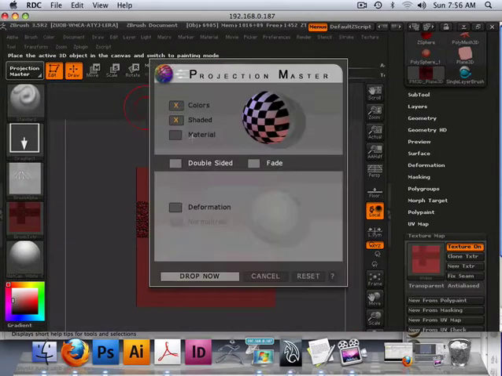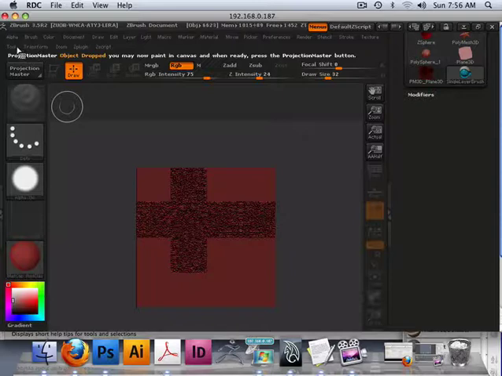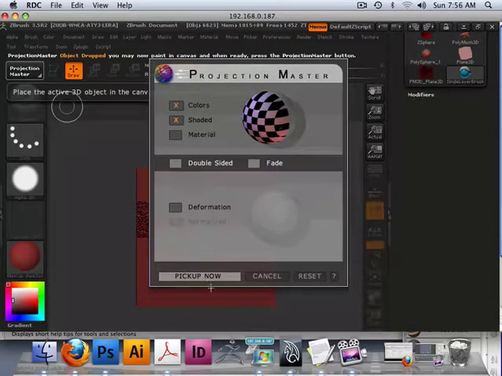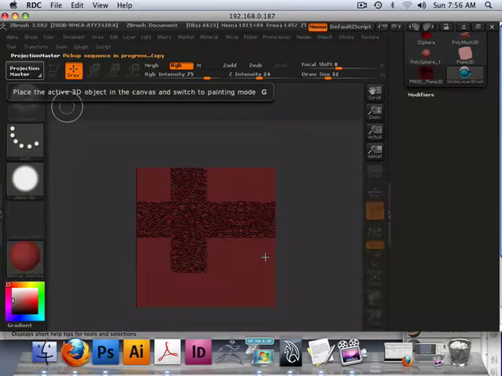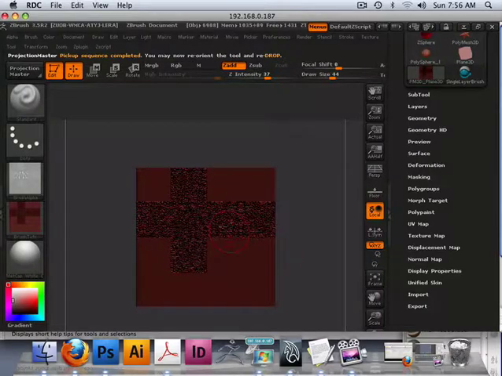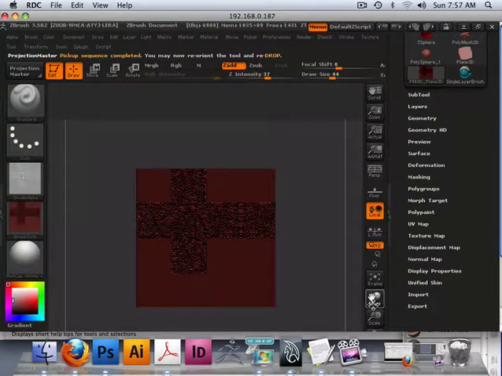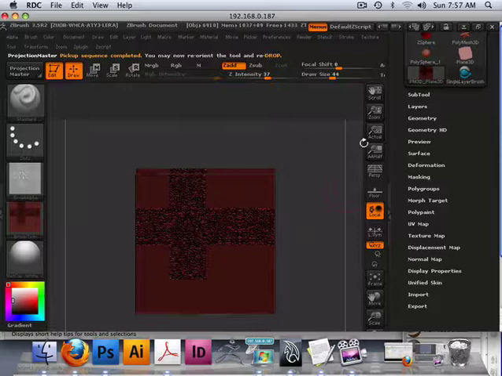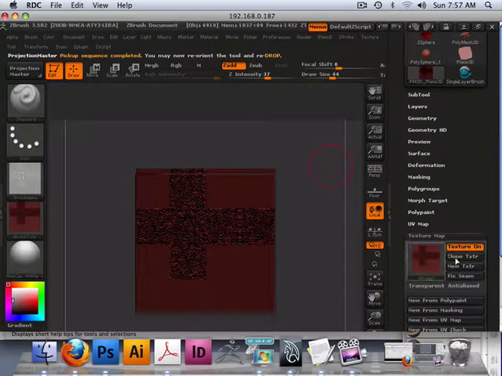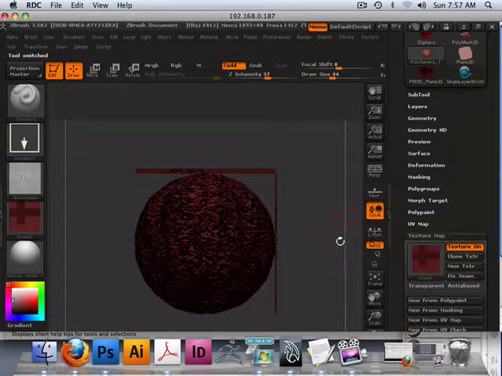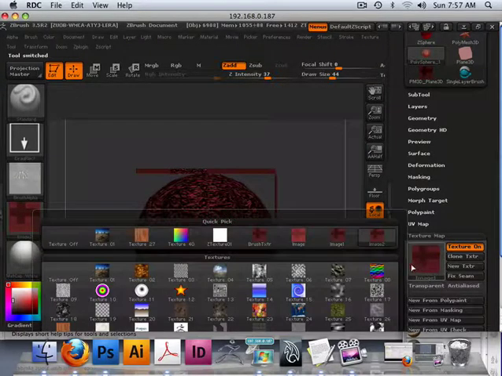But what I want to do is Projection Master, Color, Shaded, Drop Now, and then Projection Master, Color, Shaded, Pick Up Now. And that will add just the darker regions, and that's it. Okay, so now what I can do is go back to my texture map, clone that out, and then I've got that. I can go to my sphere, and I can mount that new texture in here.